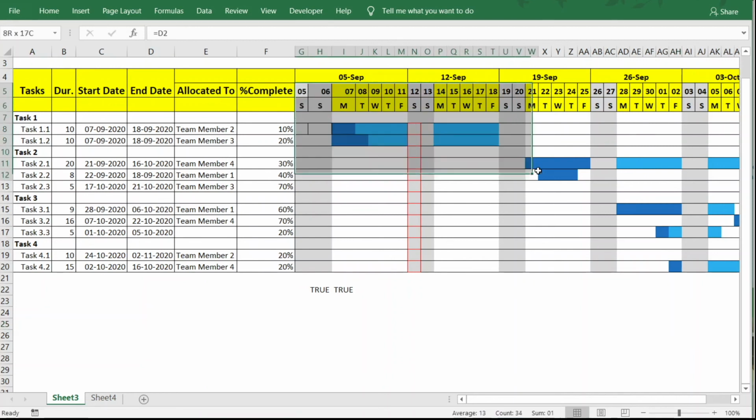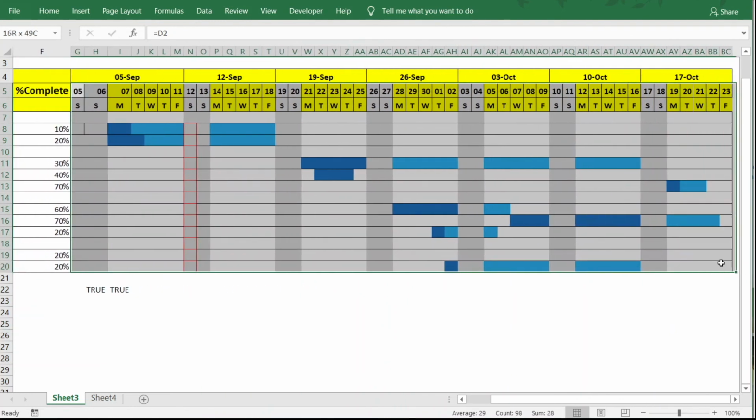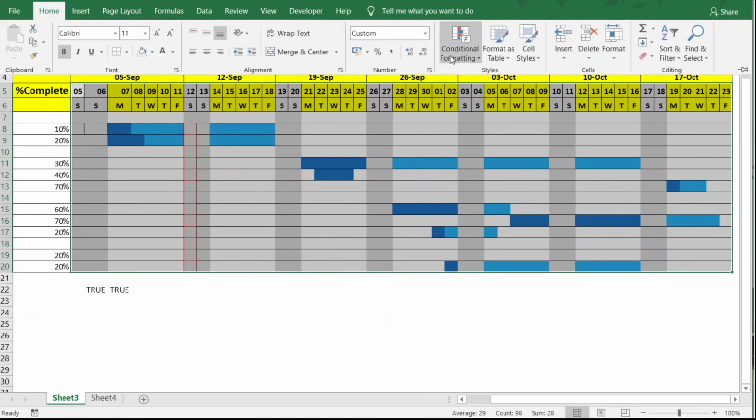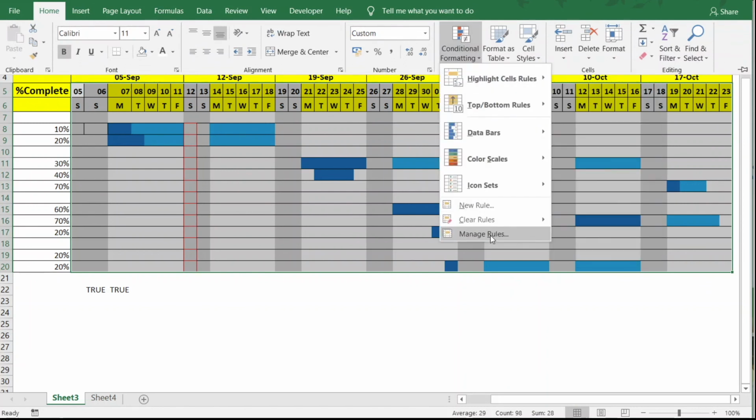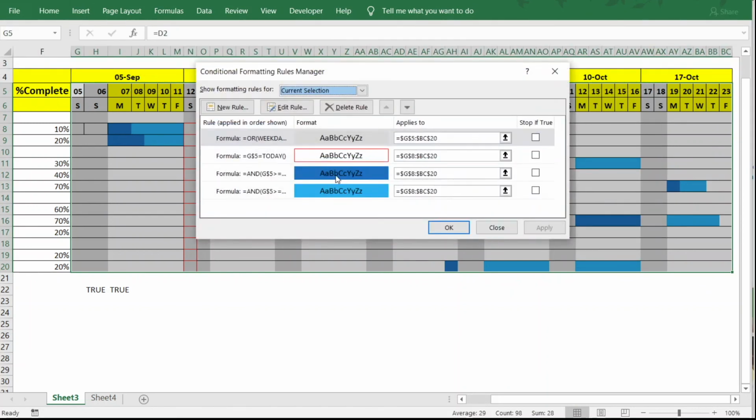We can go back, we can select the whole of the timeline, go back to home, click on conditional formatting, and then manage rules. So here you can see there is a list of all the conditional formatting rules that we are using. At the top of it, it is mentioned rule applied in the order shown. Currently, because we did the weekday rule at the last, it is right now at the top.